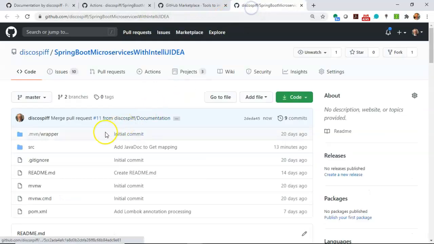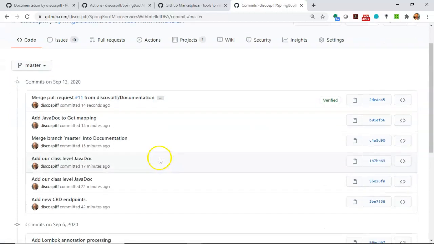Let's go back now and take a look at our master branch. Wow, look at this. Remember, our master branch used to have only 5 commits. Now it has 9 commits. And take a look at the sequence of events.